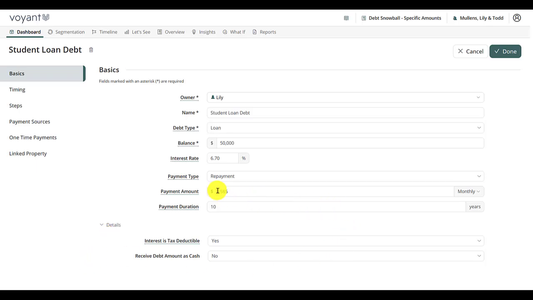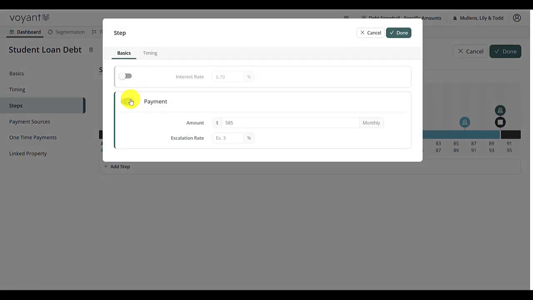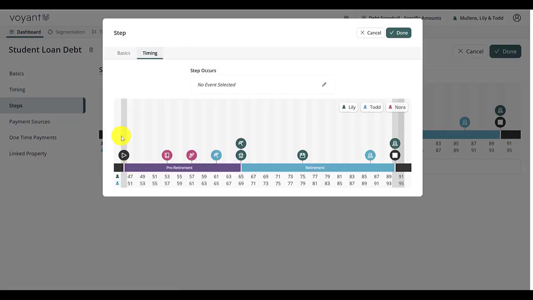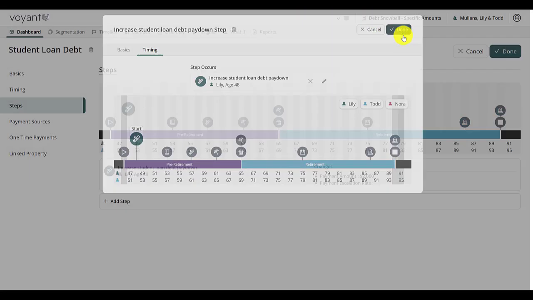So this is their minimum monthly payment, and then we're going to step that up in 2 years. So we're going to go to steps. We're going to add a step, and we're going to increase this payment to $2,000 a month. And we're going to do that in 2 years. So 1, 2, and then in the 3rd year, we'll start the increased payment. We're going to set that as our step timing and click done to save.